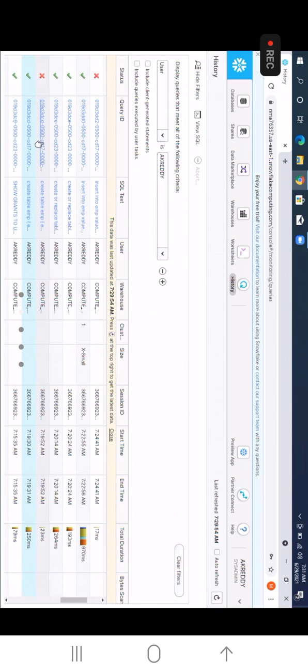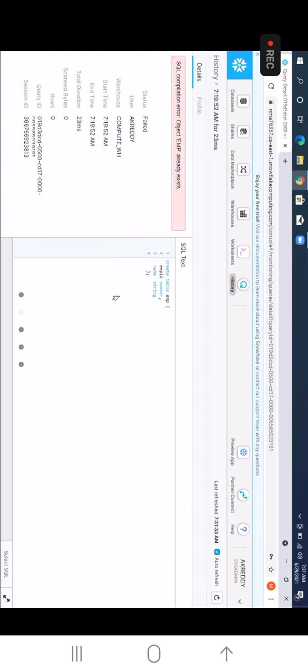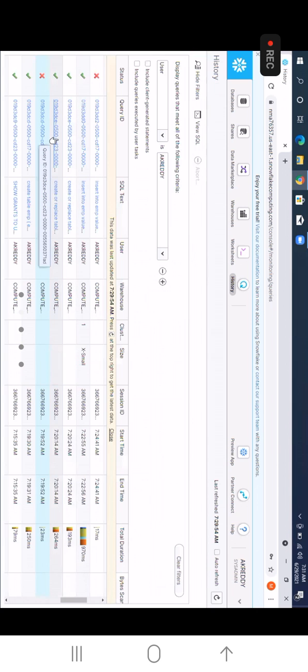Okay, so this status is an error. The reason is SQL compilation error, EMP already exists. We are trying to execute the same statement, right? So that's why we are getting it. Every piece of information will get registered in the history.